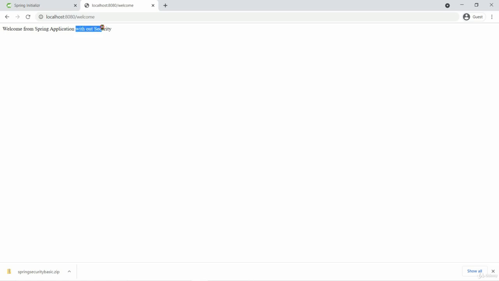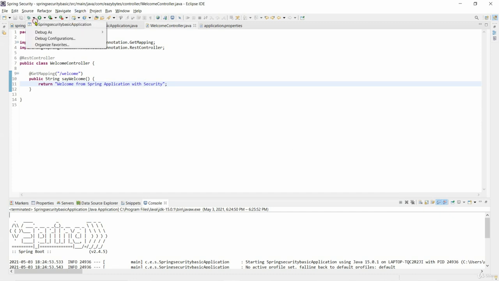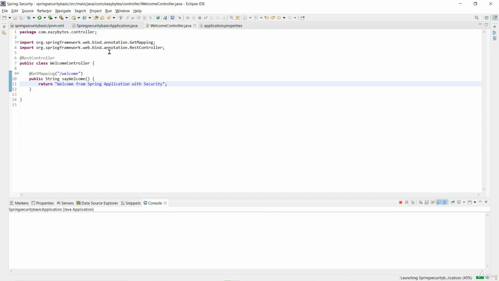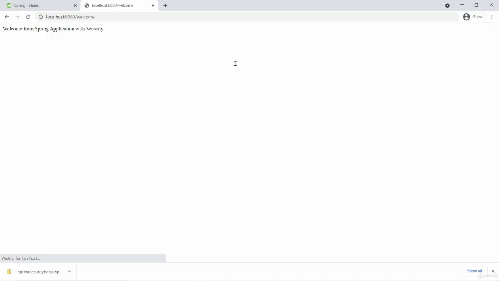Of course, we implemented security. I can update the statement saying welcome from Spring application with security, and I'll restart my application again so that we get a proper message this time. So I'm going to refresh. Again, it is going to ask me what are the credentials. I'll tell easybytes and password is 12345. So now you can see I'm getting a proper response.